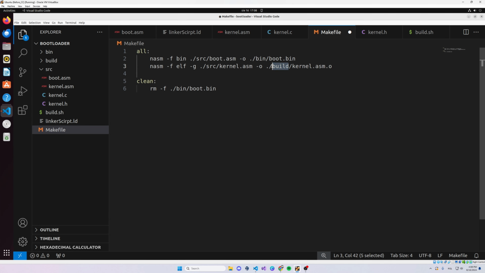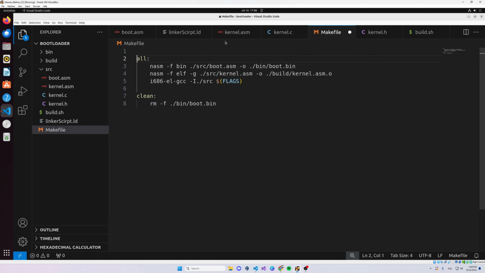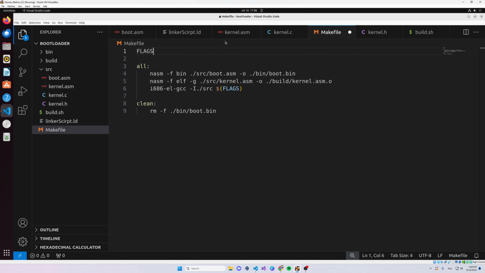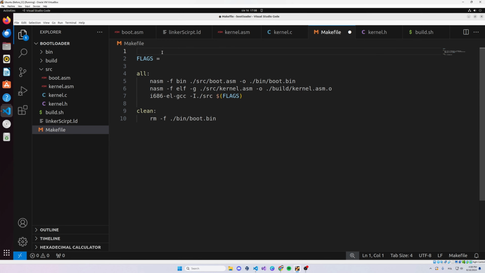So this build directory that we created here will hold the object files. Then we go i686-elf-gcc -I source $flags. This is sort of like a placeholder. We can declare flags later instead of writing them here, because we're going to use it multiple times, and we'll have another one, files, but we're going to fill it later.